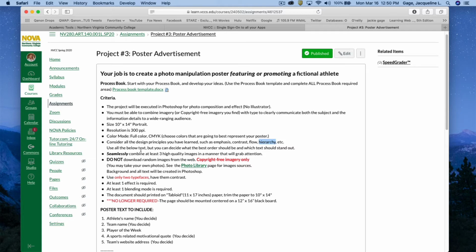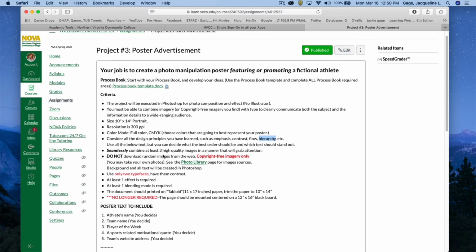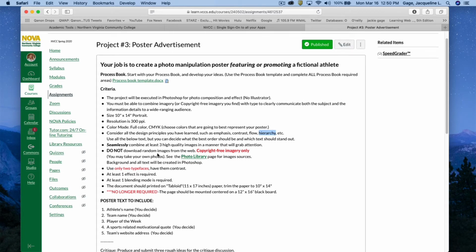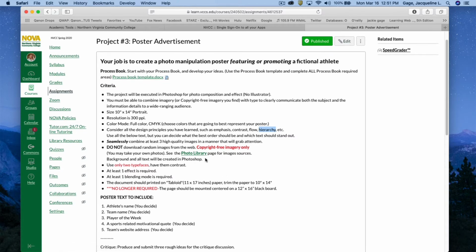Again, you need to seamlessly combine at least 3 high-quality images. You certainly could do more than 3, but you are required to use at least 3. Don't randomly download any images from the web. Make sure that they're copyright-free only. Again, that's really important. You certainly can take your own images if you have a camera and you want to do so. You can use the photo library. I have a lot of great image resources in that page.